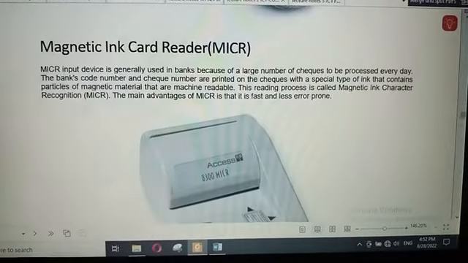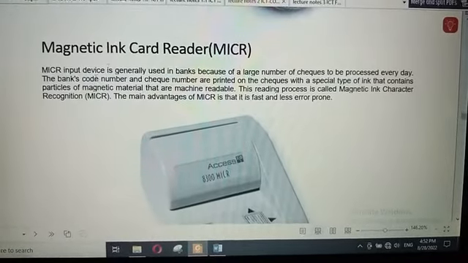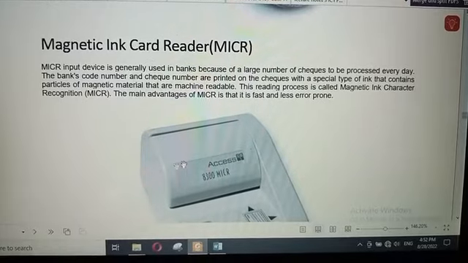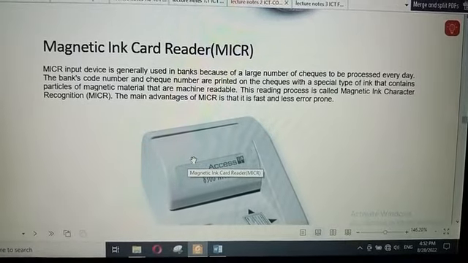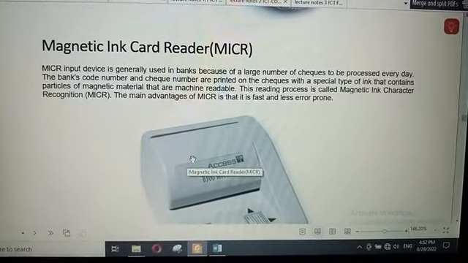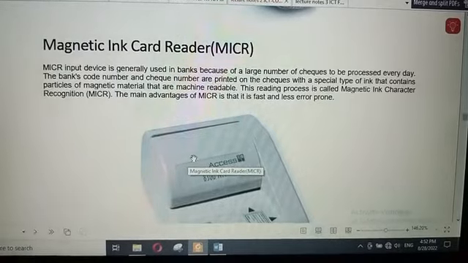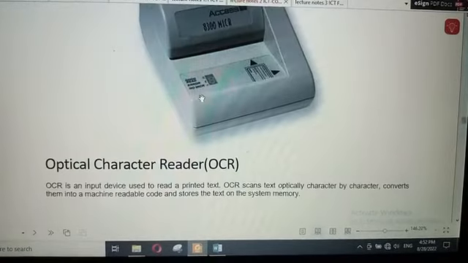The next input device is the magnetic ink card reader. So this is a picture of a magnetic ink card reader device, generally used in banks because of the large number of checks to be processed every day. So this is a magnetic ink card reader.